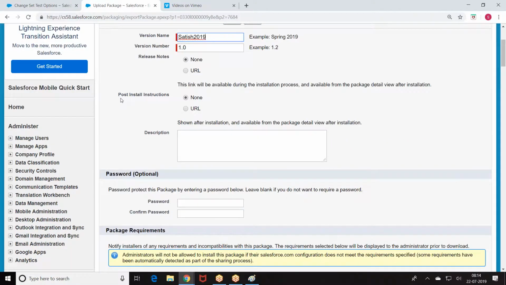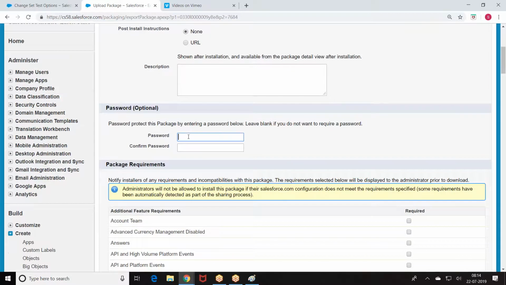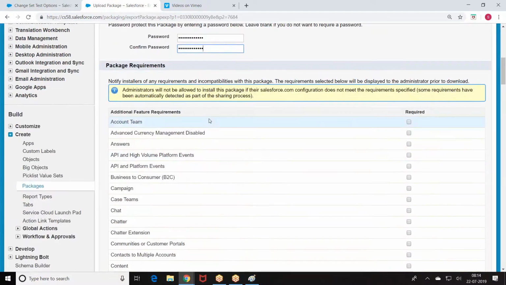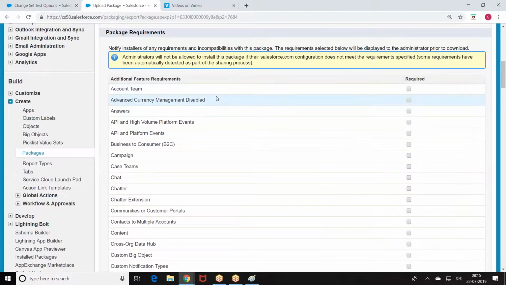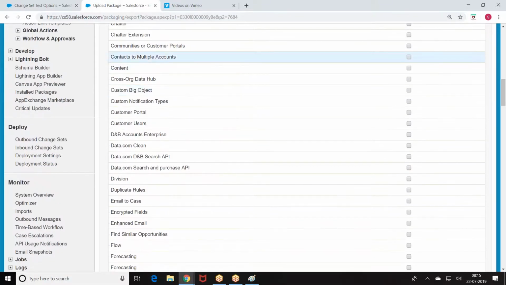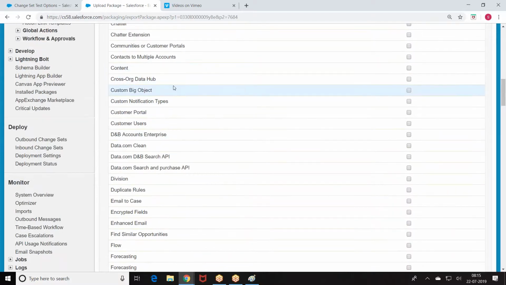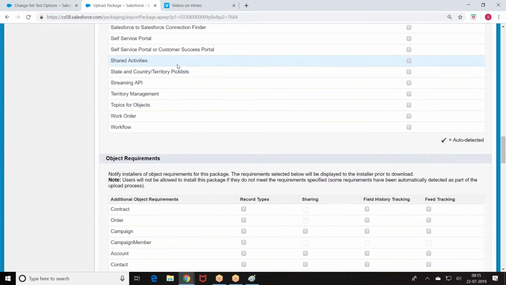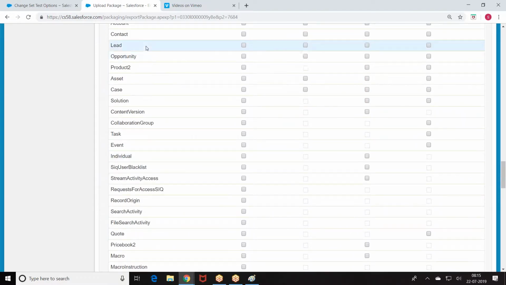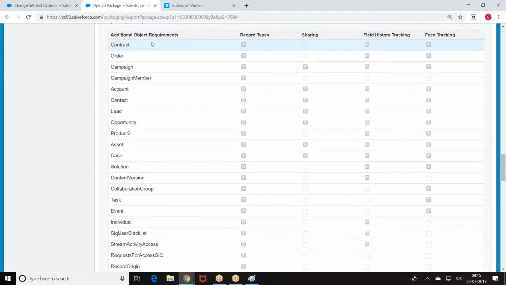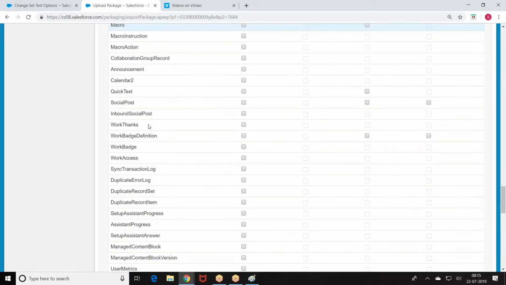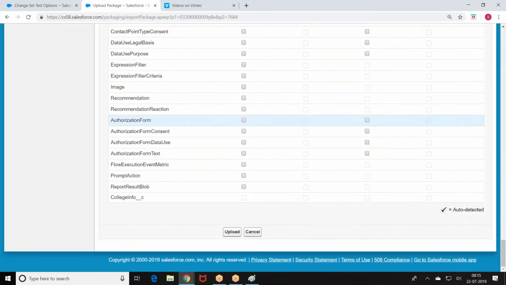Now, any release notes not required. Any post installation not required. You need a password, you can add a password. Then, do you require any extra permissions on this? I don't require any extra permissions. Any other object? If you want to work with this object, any other object permissions are required? No, I don't require permission on any other object. Upload.